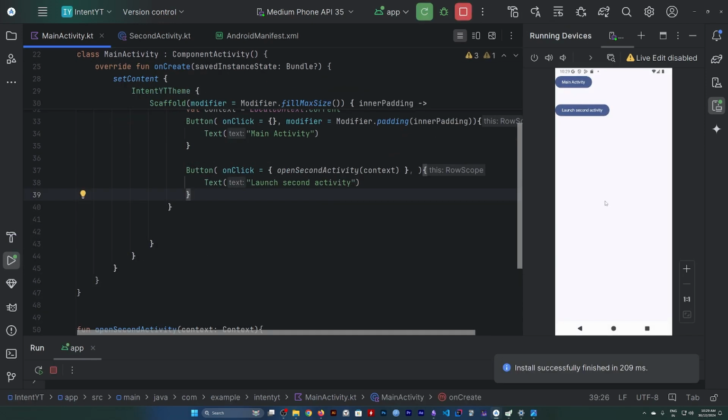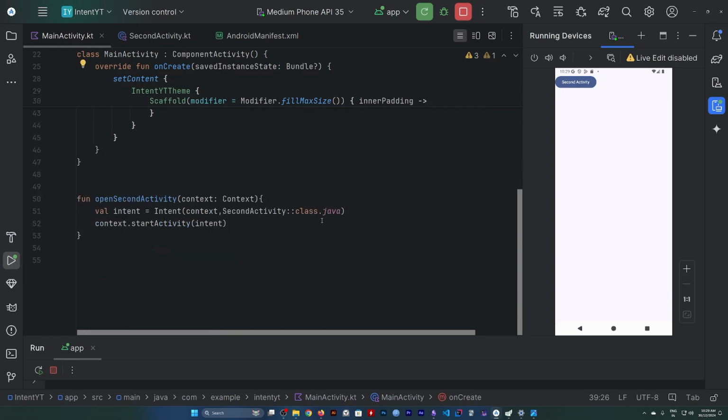Alright, let's click on the launch second activity button. Okay, we are now seeing the second activity. We just launched the second activity.